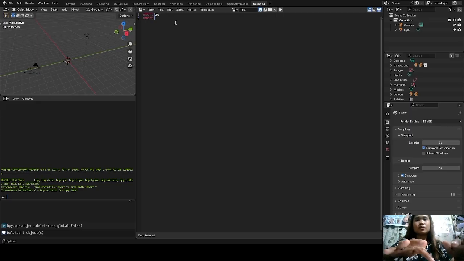Import math. So, this line imports the math module, which provides access to mathematical functions. In this script, it is used to convert degrees to radians.